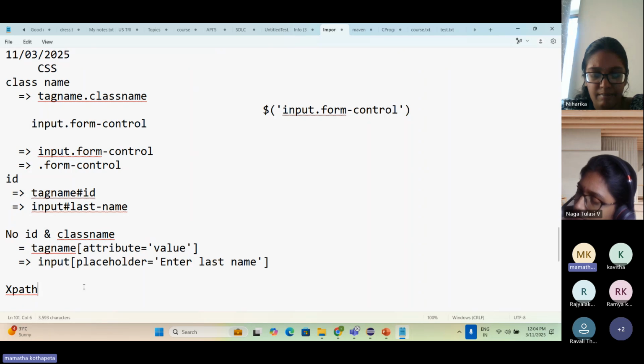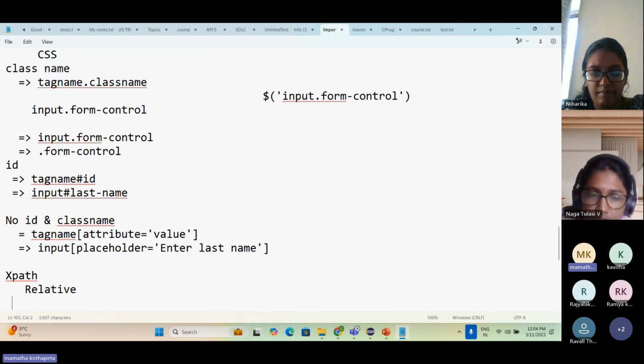When it comes to XPath, generally we call it relative XPath and absolute XPath. Okay, there are two types: relative and absolute XPath.